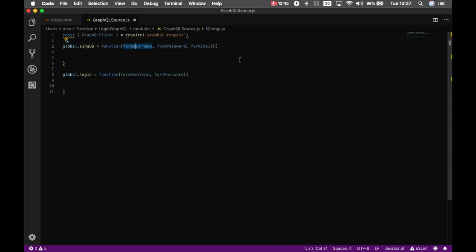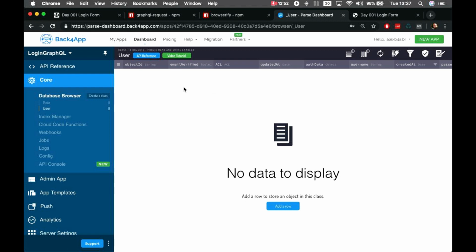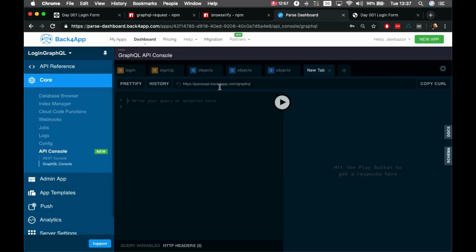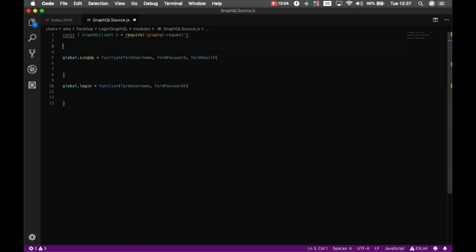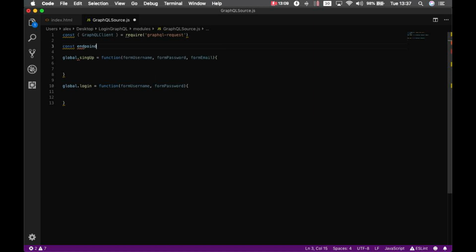First thing I have to do is have my endpoint. We can retrieve that from the Parse website. If I go to GraphQL console, you have your endpoint right here. So I'm going to copy this. Back to Visual Studio. Let's have a constant endpoint equals that endpoint, and now we can have our GraphQL client configured.